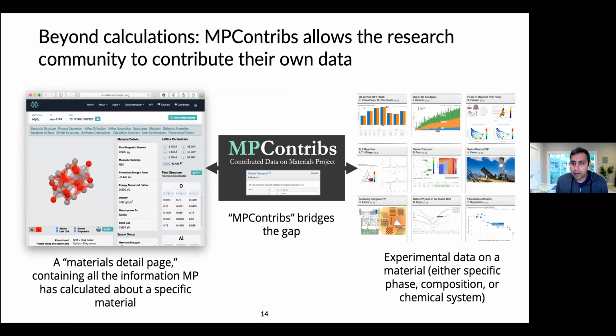So that's where MP-Contribs comes in. MP-Contribs is a way to allow the research community to contribute their own data sets to Materials Project. The way that it works is that currently on the left is what Materials Project looks like. There's a materials details page and it has all our calculated information about a material. On the right side is MP-Contribs.